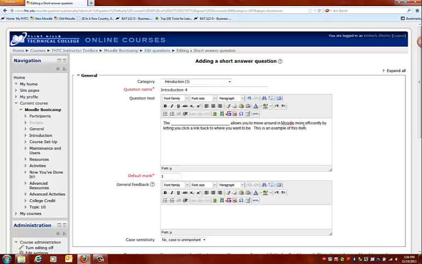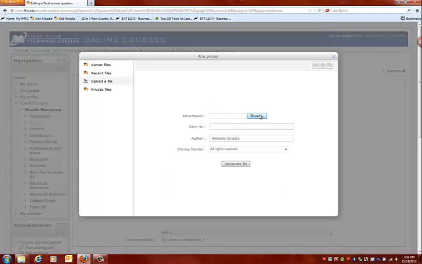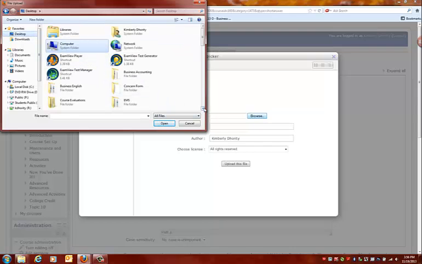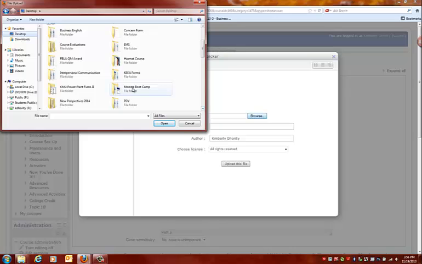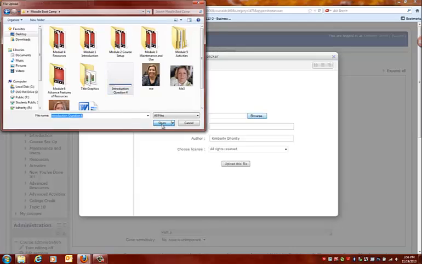So in here, I'm going to put a picture. I'm going to click on my picture symbol, or my image symbol, and find that image, and I'm going to browse. When I browse, I saved it on my desktop in my Moodle Bootcamp folder. So I'm going to go into my Moodle Bootcamp folder, and here's my question picture that I'm looking for. I'm going to click on that, say open.